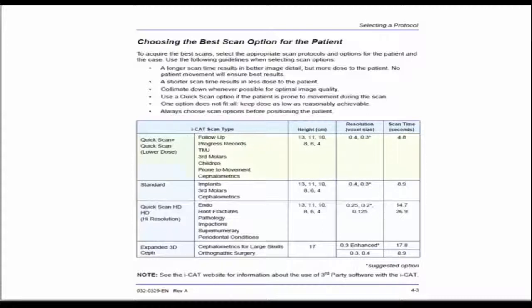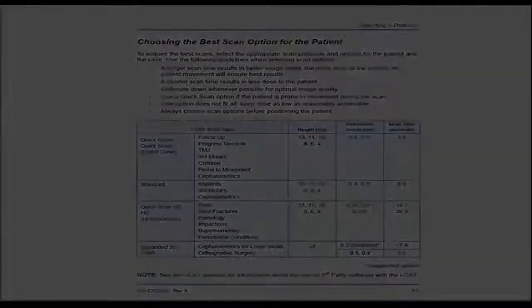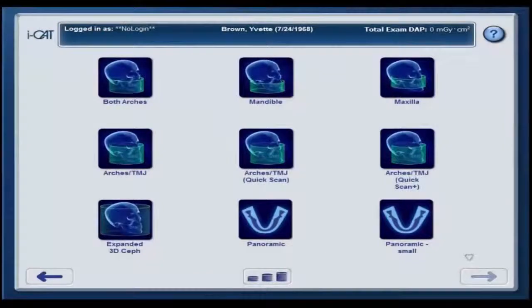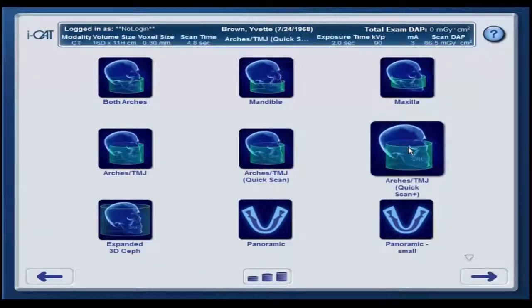patient and the case. For example, lower dose scans are best for children, third molars, and orthodontic progress records. Standard scans are more suited for implants and cephalometrics. Higher resolution scans are better for endo, root fractures, and periodontal conditions. For additional information, please consult the iCAT Flex user manual, which was left at your practice at installation. Let's go ahead and choose the Arches TMJ QuickScan Plus protocol.